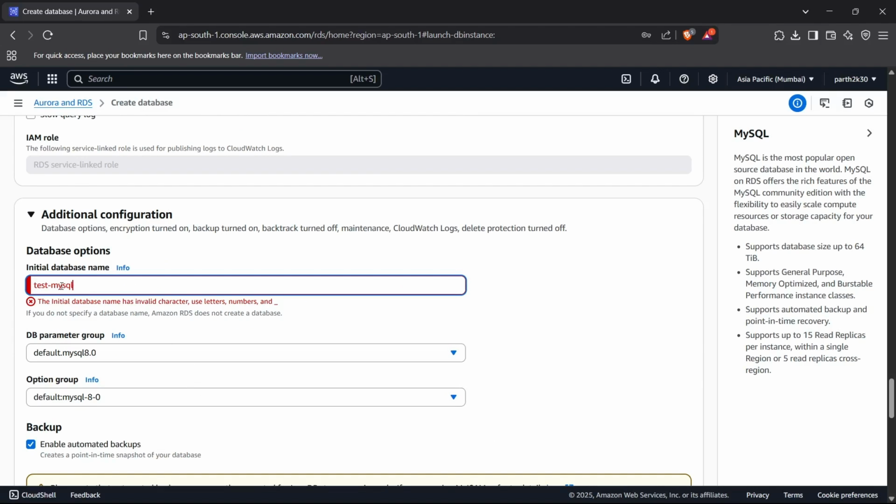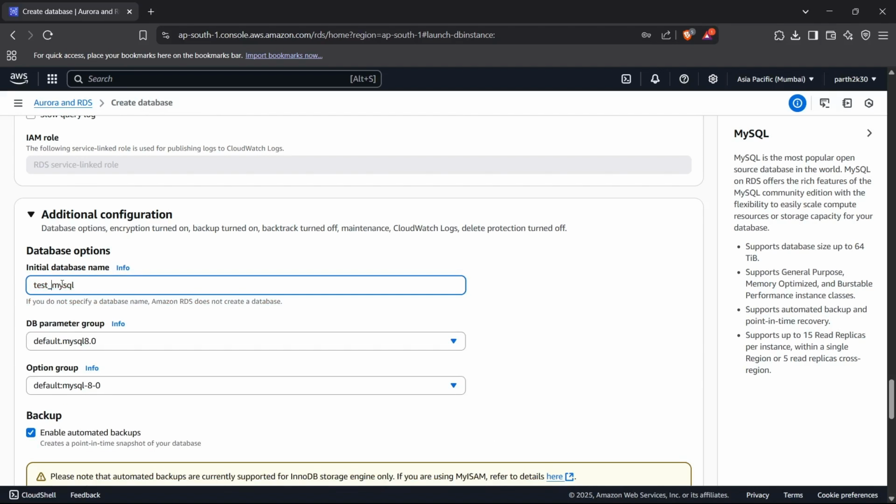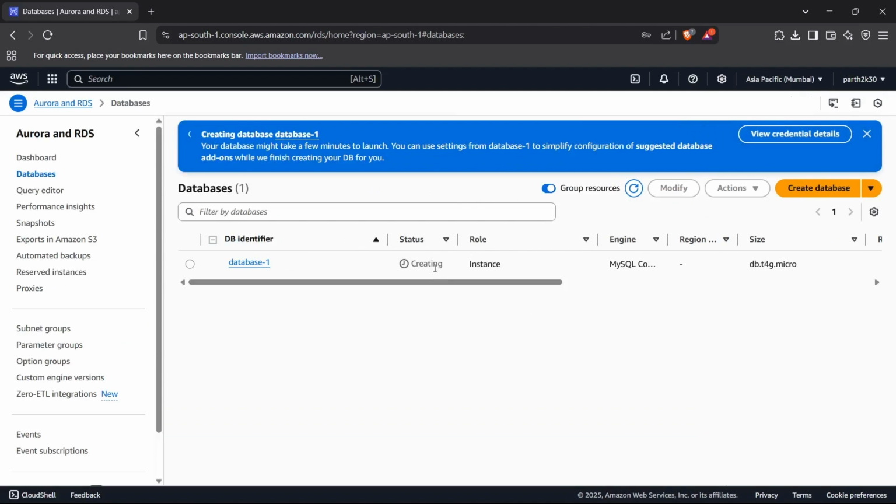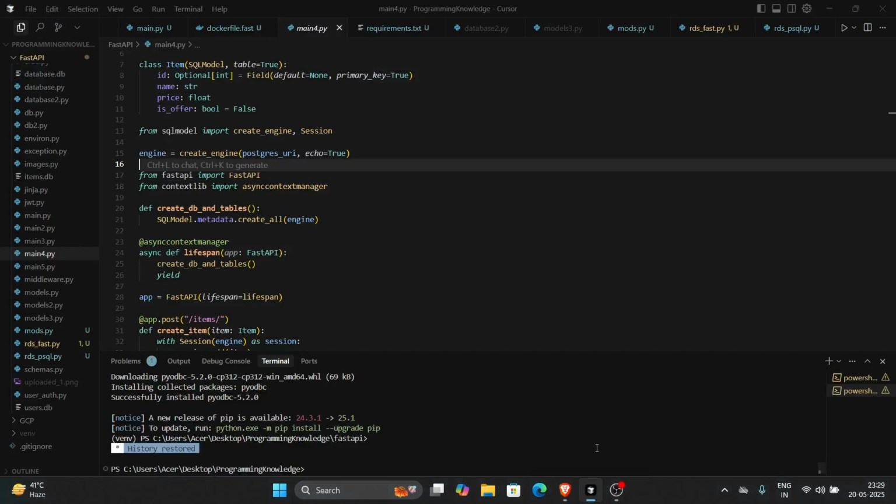All right, so I'm just going to use the underscore instead of that. And now let's wait for the database to get created. As you can see, the status is creating right now, so we'll just wait till it is totally set up.